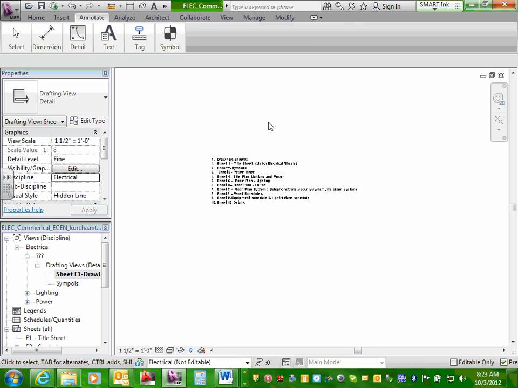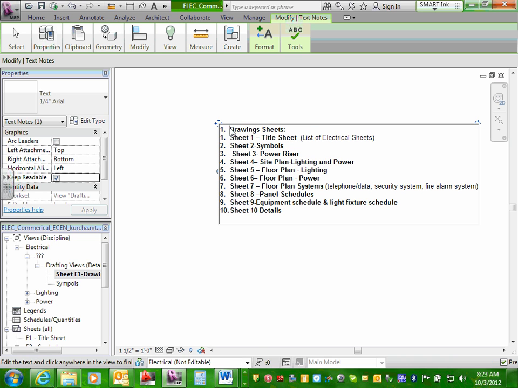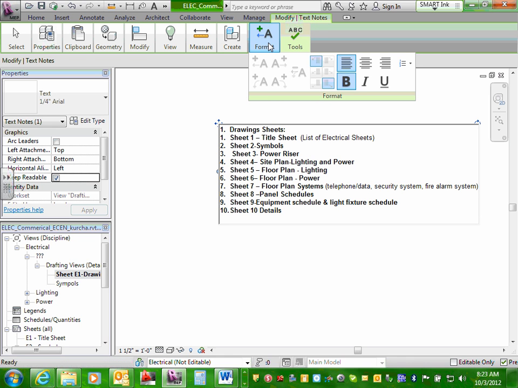Any question guys about that one? You got your text in here. Can you guys give me a thumbs up, Chad? We got the text copied. Now, this is just to expedite the process. Then you can format your text. If you hit format, you can format your text.